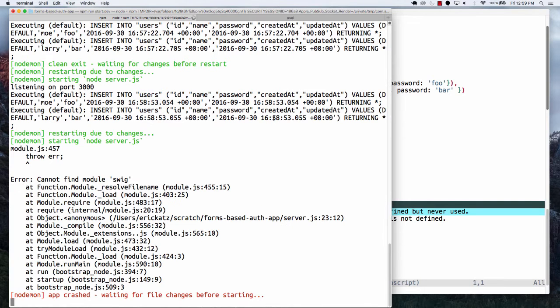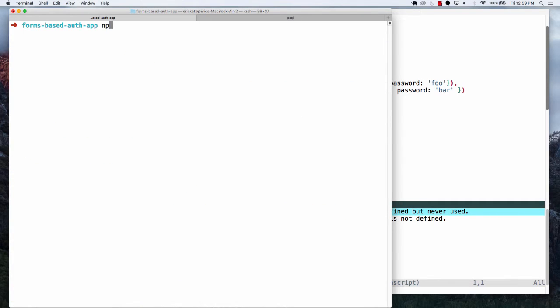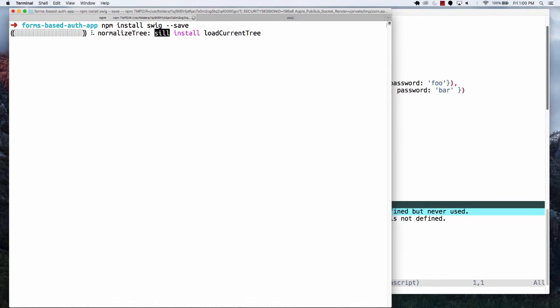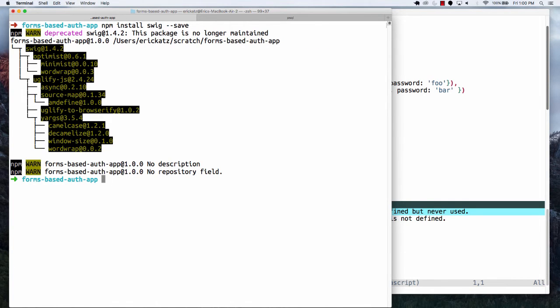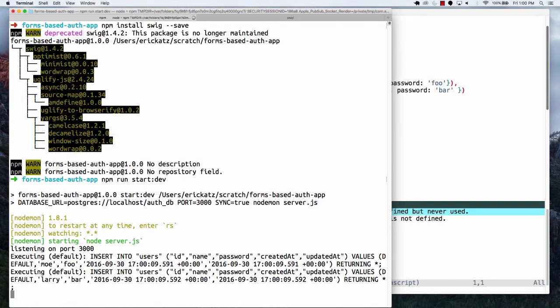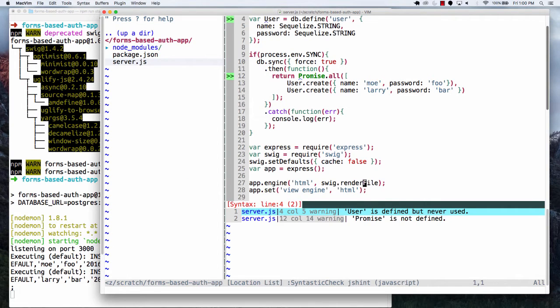Let's just see that we have everything, so we can't find swig, so that probably means I forgot to bring that in. npm install swig, save, and we'll start things up again over here. We still don't have any routes. Let's actually set up a few routes.